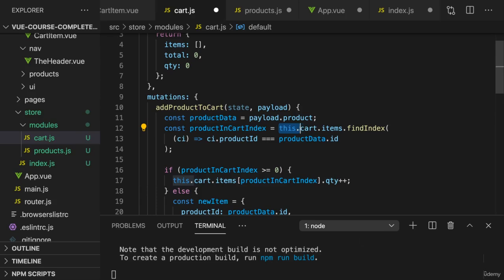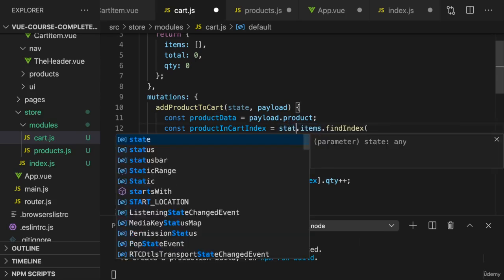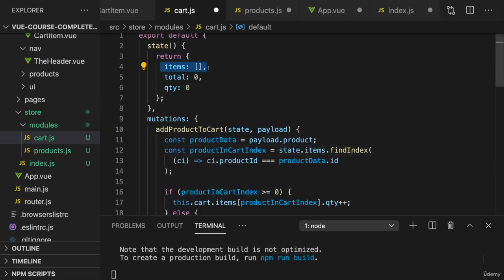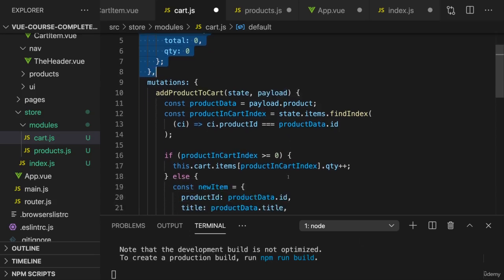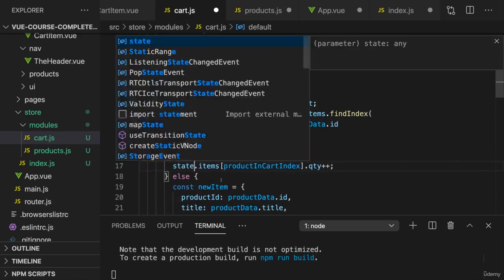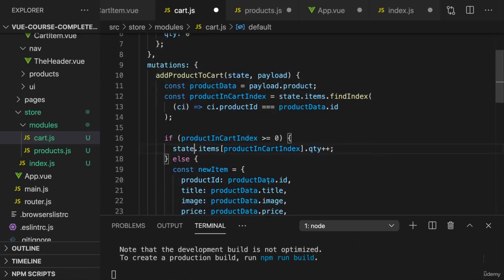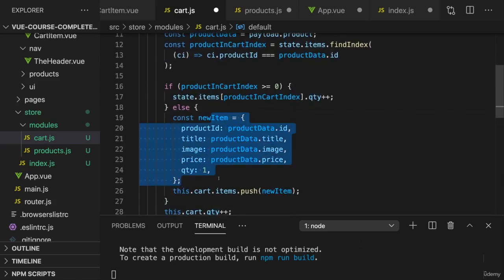So here, for example, it's not this cart items find something, it's state items, because items is now a property in our local state of this module. Here it's also state.items.quantity. Assuming that items in the cart do have a quantity field. And they do, because this is how we add items to a cart. We set up product ID, title, image, price, and quantity for that product in the cart. And this should all continue to work, because this doesn't use the state or anything like that.